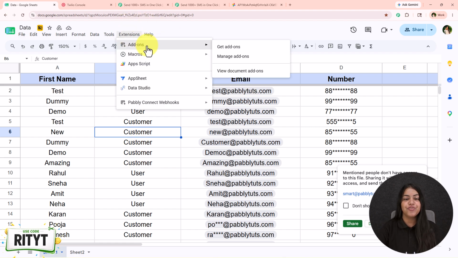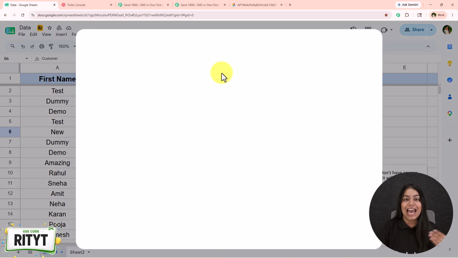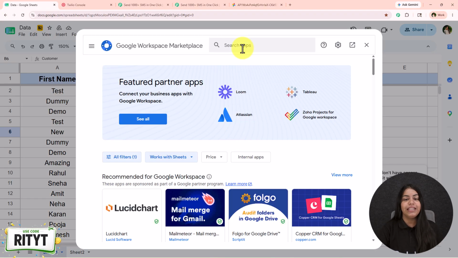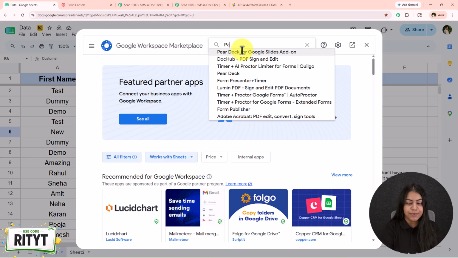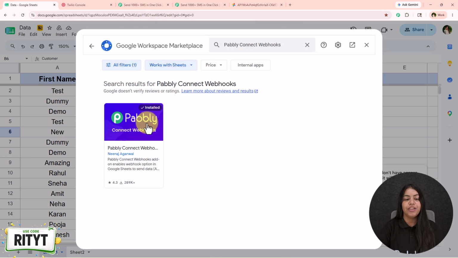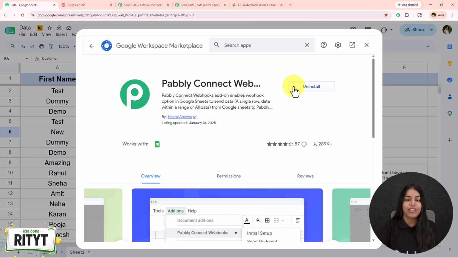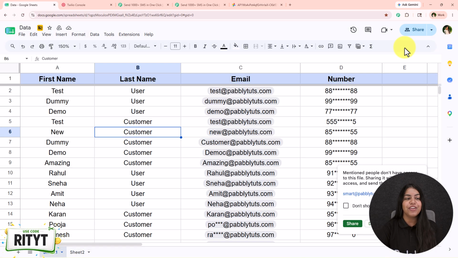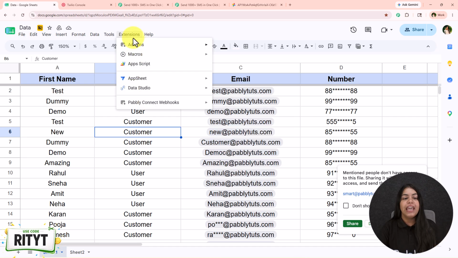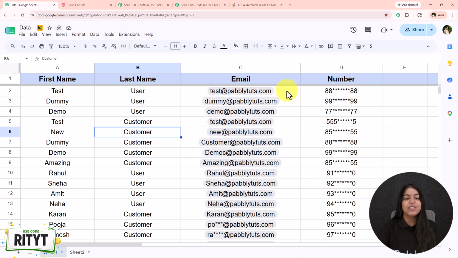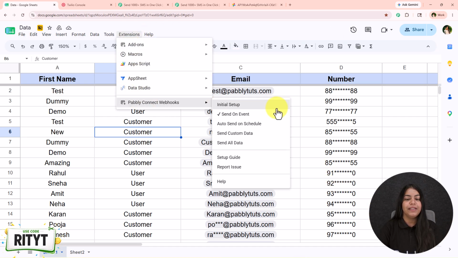Now go to extensions, add-ons, and then get add-ons, and add an extension in the spreadsheet which is named Pabbly Connect Webhooks. Go to the search apps and search for Pabbly Connect Webhooks and make sure to install this extension right over here. I've already installed this. After you install this extension, make sure to refresh your spreadsheet. It is a very crucial step, otherwise you'll not be able to see the option of Pabbly Connect Webhooks in your extensions tab.